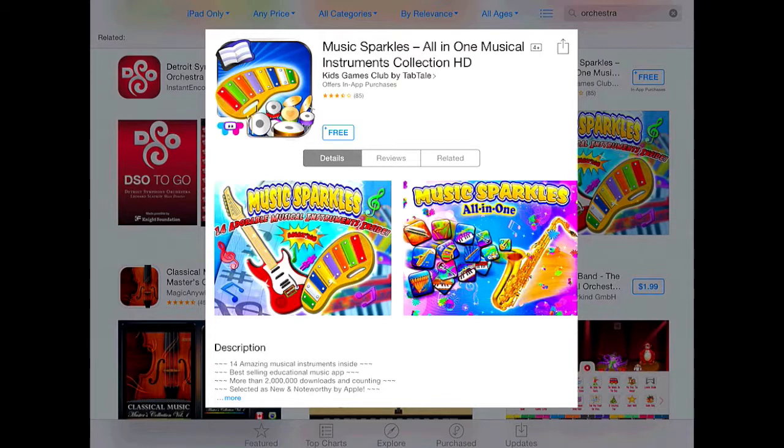One last little thing about this app, if you take a look at the free button, you'll notice there's a tiny little plus sign up in the corner. That means that this app will work on both the iPhone and the iPad. If you download it, you can install it and play it off of either one.